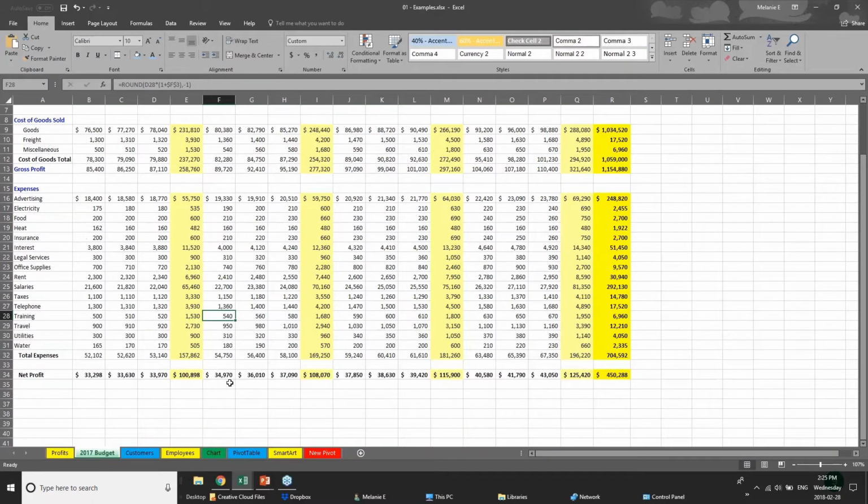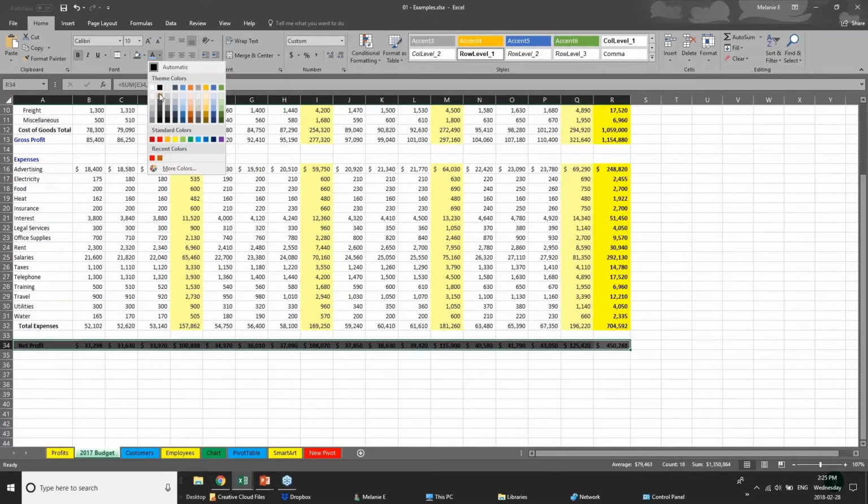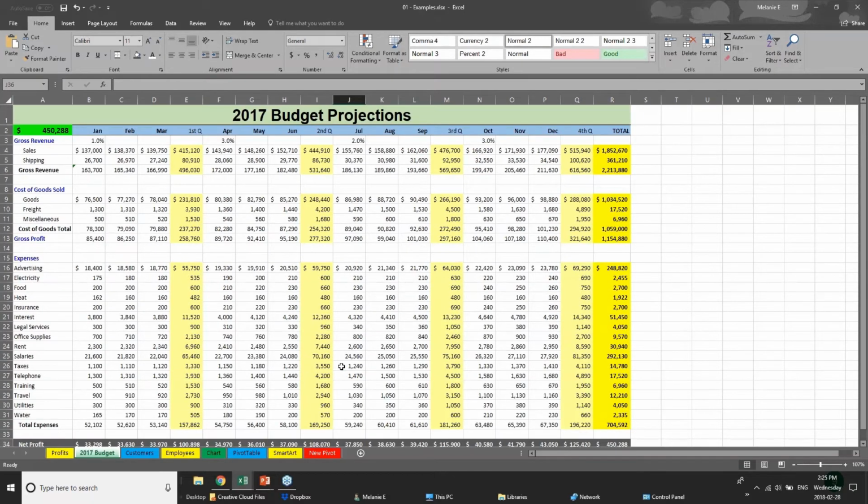I find it really helpful, especially when you're doing worksheets with financials, to create a nice bold filler at the bottom for totals so that people can really clearly see the final figures. I also find adding really clear coloring at the top helpful so that you can see what your column headings or row headings are.